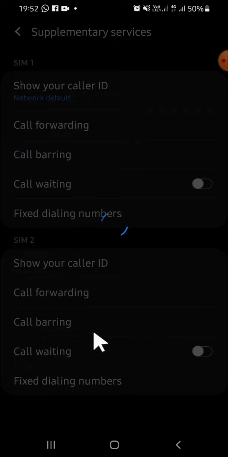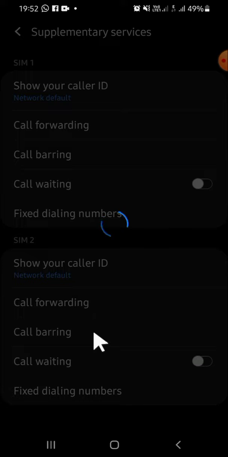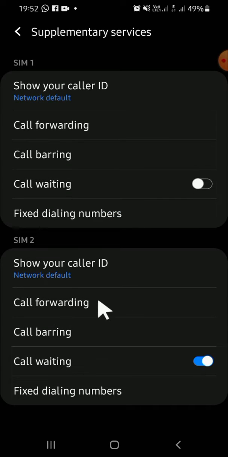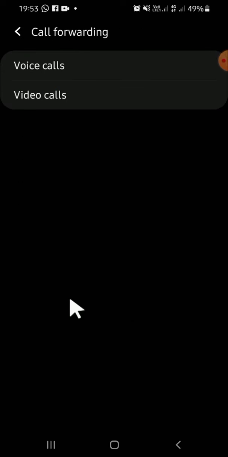Then since we want to activate or turn on the call forwarding, we can click on the call forwarding option. But before it, you have to select the SIM card that you want to activate your call forwarding, and I'm going to select SIM 2. So we can click on call forwarding of SIM 2.